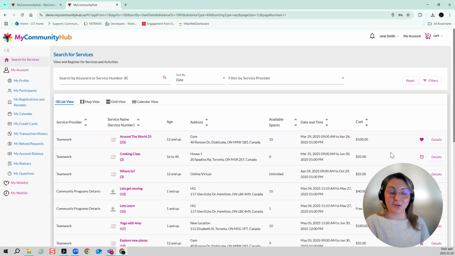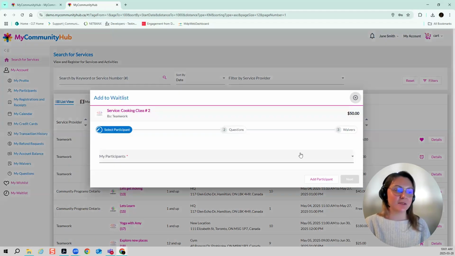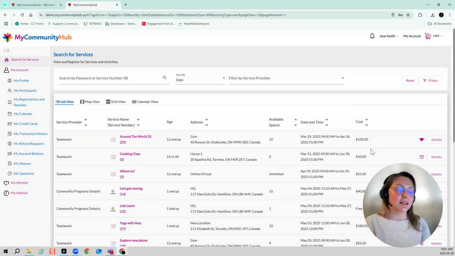Now I mentioned a wait list. So when the number hits 0, so when there's no more spots available, if your program is still open, we can enable a wait list. So the wait list function is optional. You don't have to have it, but it is a great feature we found. And what that means is if I add myself to the wait list, same thing, I'll select the participant that I want to add, and they will be added to my wait list.